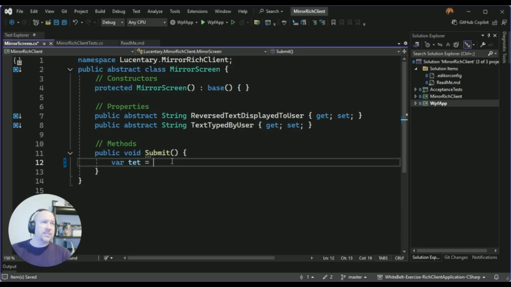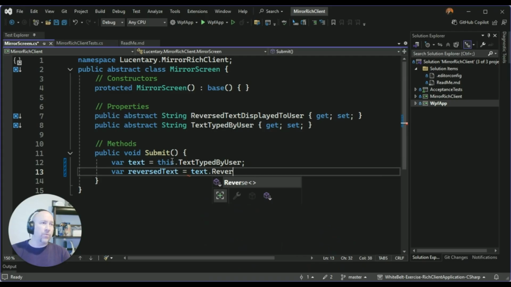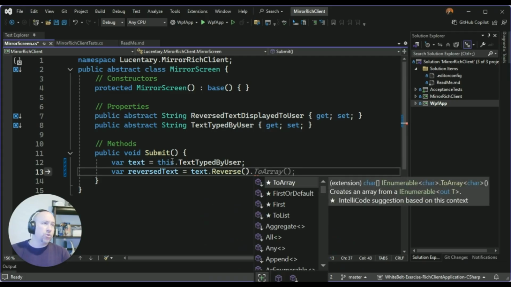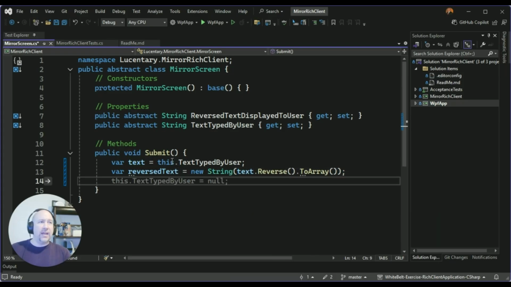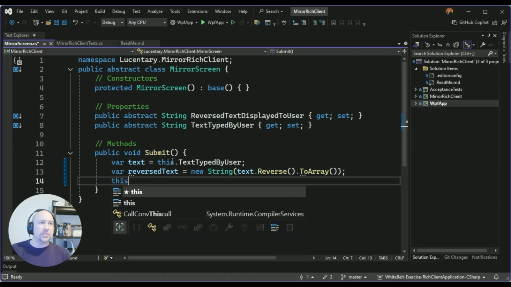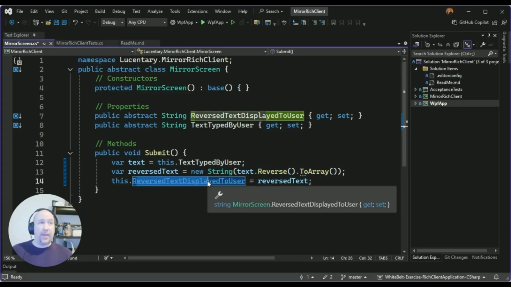So say var text equals this.TextTypedByUser. That gets the text out. Now that I have that, I need to reverse that. So let's say the reverse text equals text.Reverse().ToArray(), and then I need to put that into a new string. And then finally, I need to set the reverse text property. So ReverseTextDisplayedToUser equals reverse text. That's really all there is to the submit function. So again, we get the text, we reverse it, and then we display it back to the user.